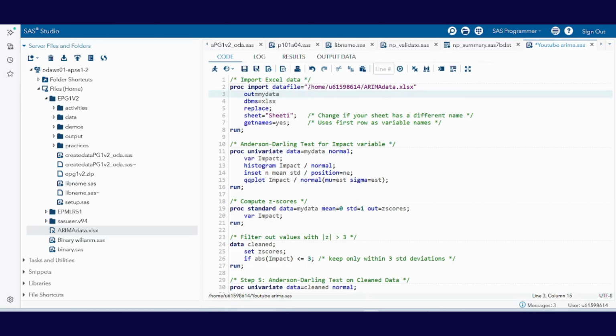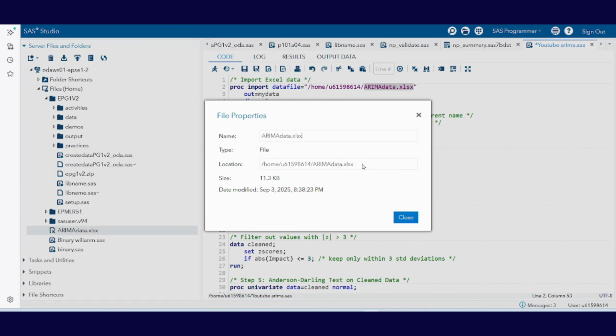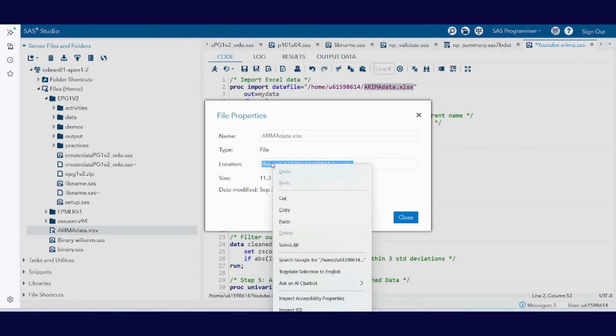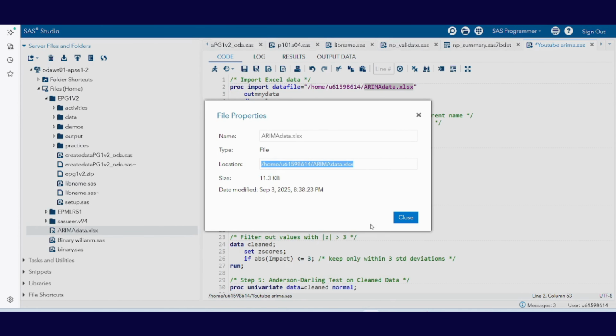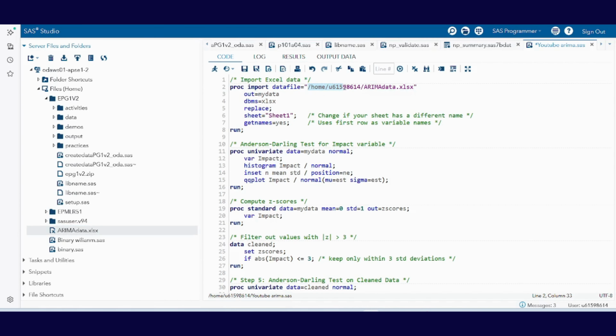For this session, I use ARIMA data.xlsx as my Excel file. Go to your Excel file, right-click, go to Properties, and here you can see your file location. Copy that and paste it into DATAFILE equals here, and always wrap the path in quotation marks.